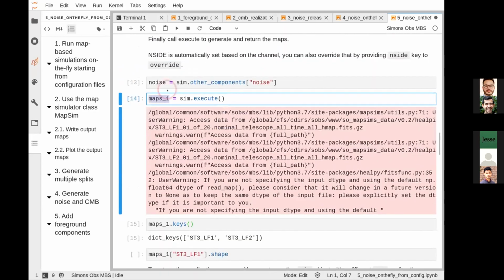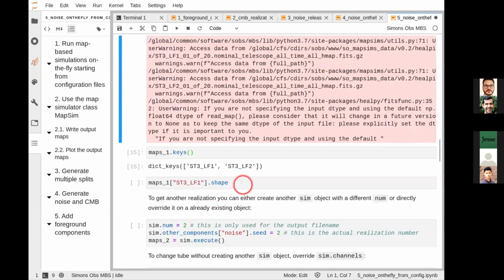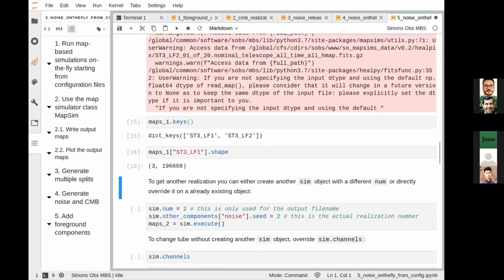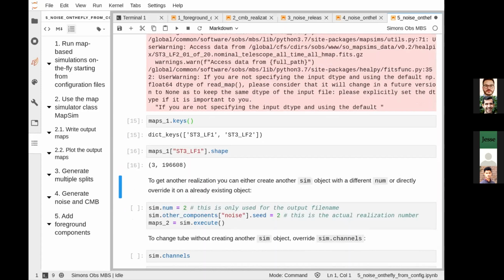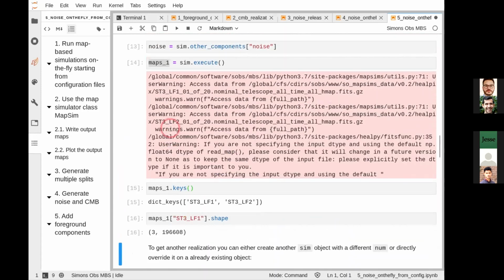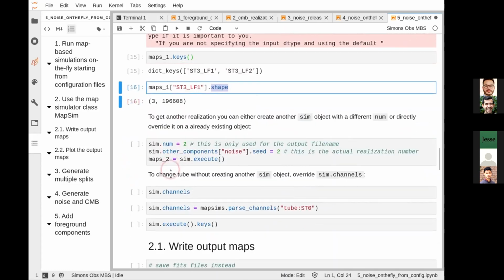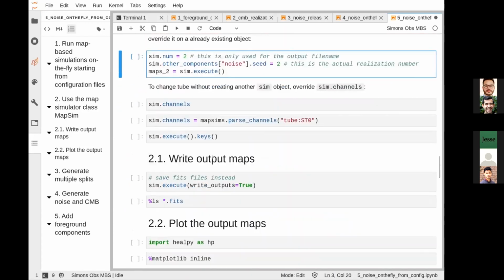Okay, so this is as it is now. This is not very different than what we were doing before. It's just another interface to run the noise simulations, and you see the output. The output is just a little different. It's a dictionary where it gives you the name of the channel. But this comes more handy.